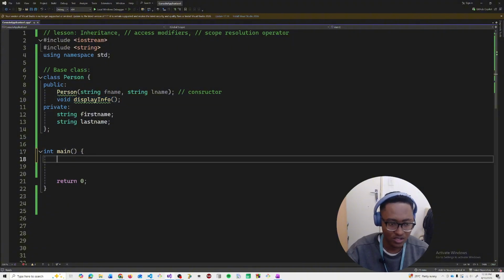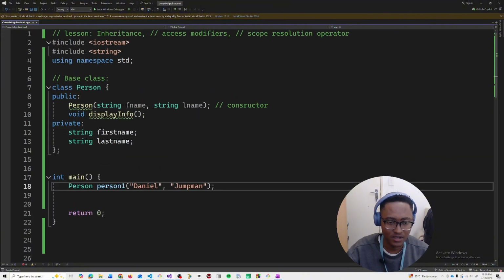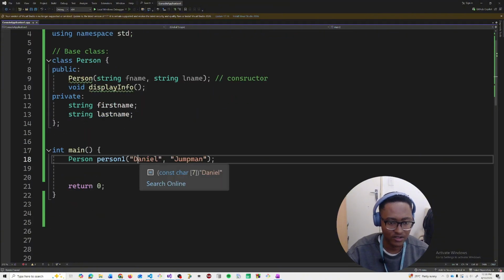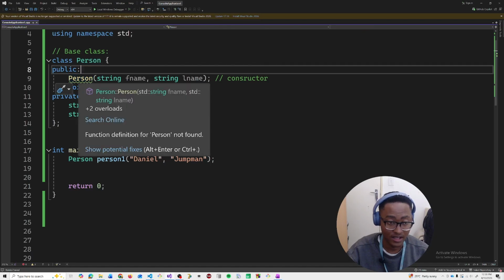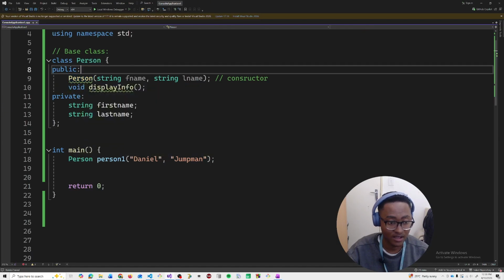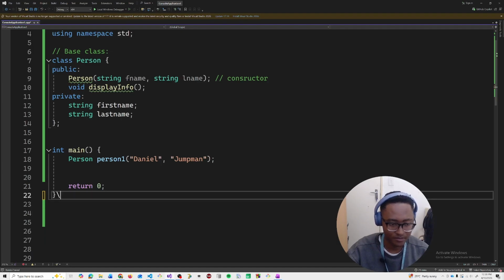So how do we use this class? Let's just instantiate that real quick. We'll just say person, and then person1. Can't type today. So we'll have it say Daniel and also Jumpman. Okay, so Daniel Jumpman is the first name and the last name. So let's actually write the implementation of this class, like the constructor and the function display info, all the way down here.